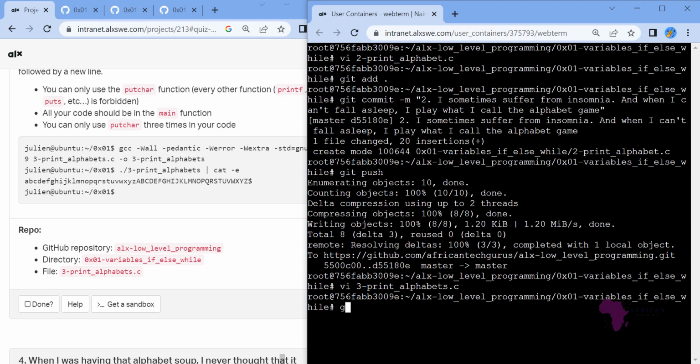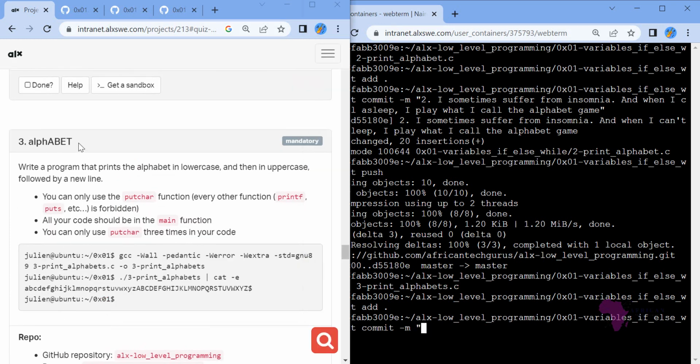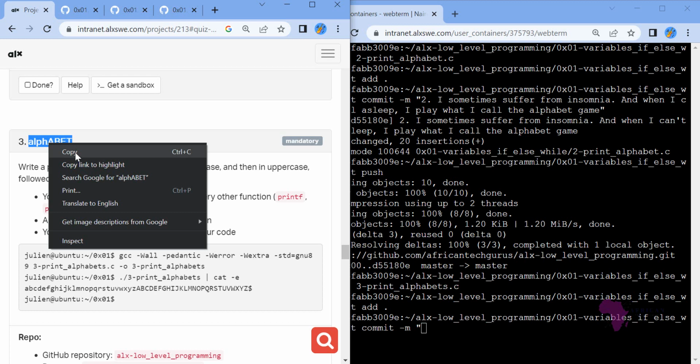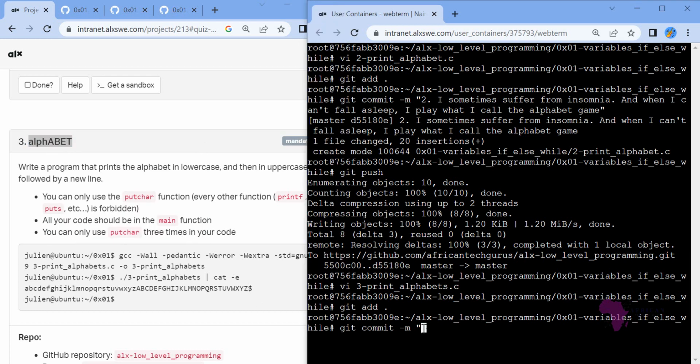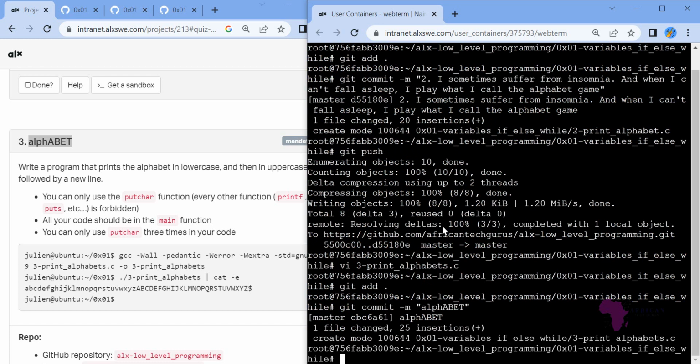And then git add. Okay, yes, git commit. Then I use this message, alphabet. That is, yes. Let's clear terminal and go to the next question.